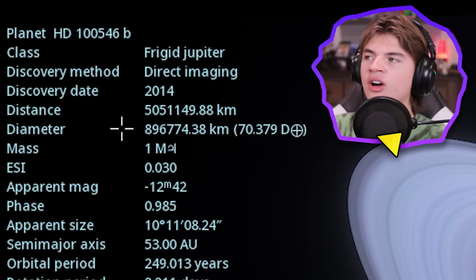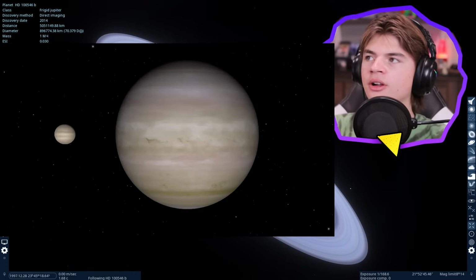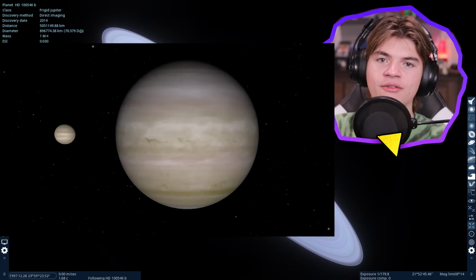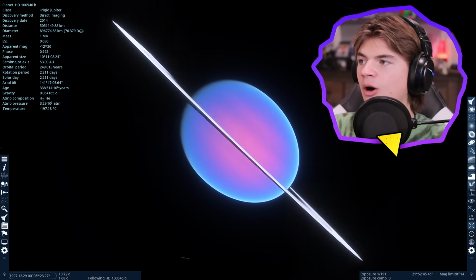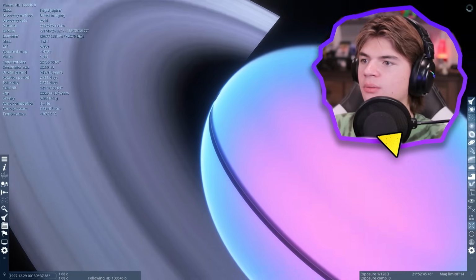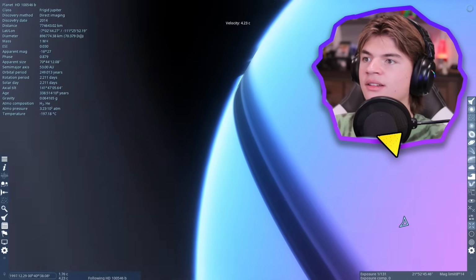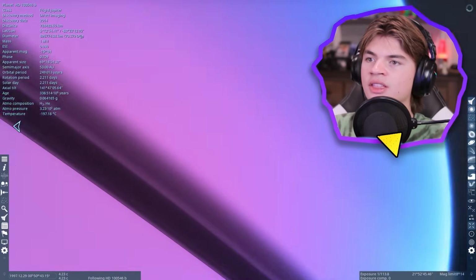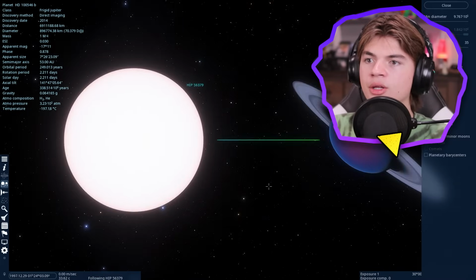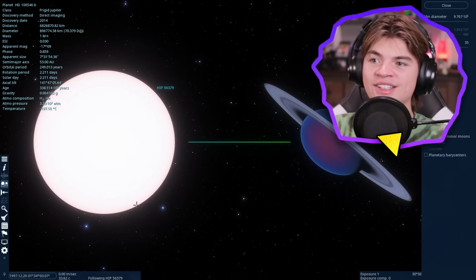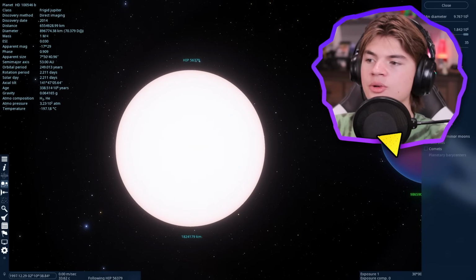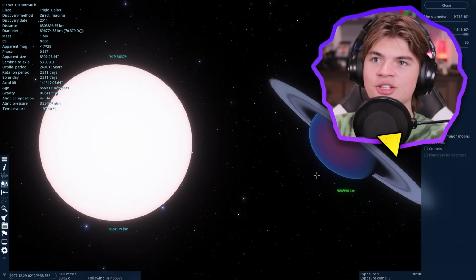So here's scale. Jupiter compared to HD100546b. So you can see how big it really is. And I just want to admire this planet. This is crazy. The colors on it are so beautiful. So look, you can see the scale between its star and the planet. You can see that the scale is just crazy.